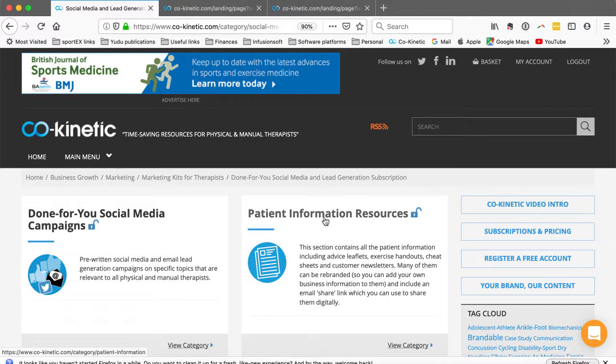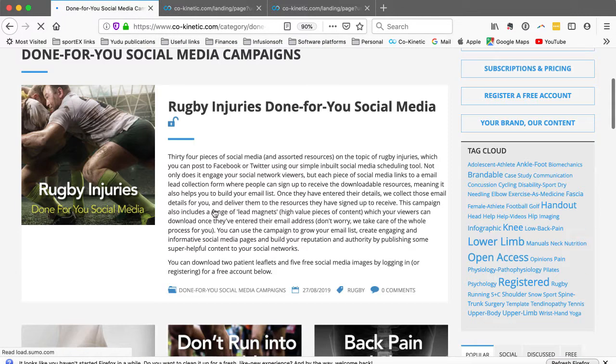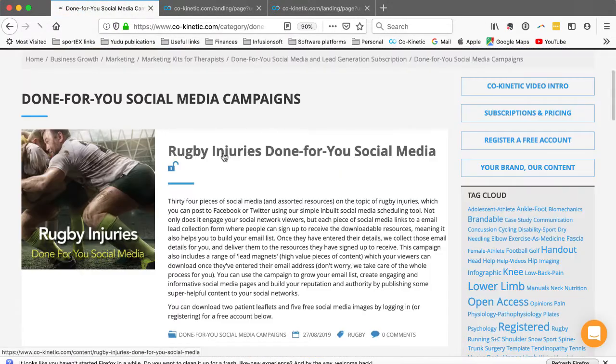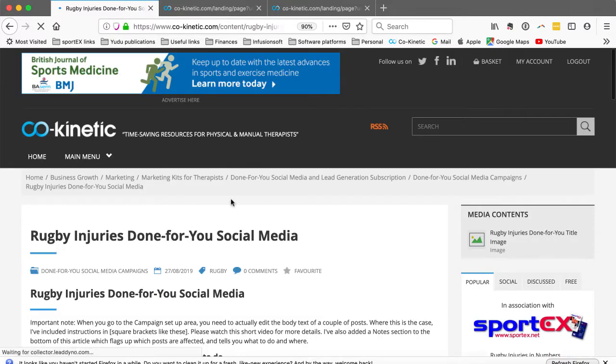Now, I won't explore in there because I've done a separate video on that, but the main reason that we are here is to have a quick look at the social media aspect. And there's two ways that you can get into this. You can either go in via this way, and this is not a very quick way to do it, so we won't go in via this way, but I'll show you quickly how you would. You've got your library of campaigns here. Let's drop into the rugby injuries one very quickly.